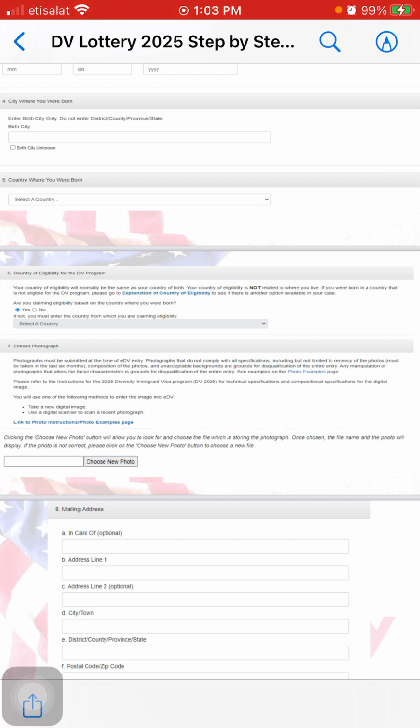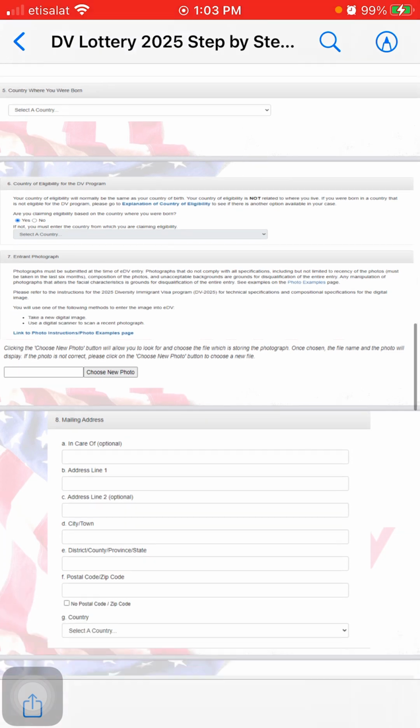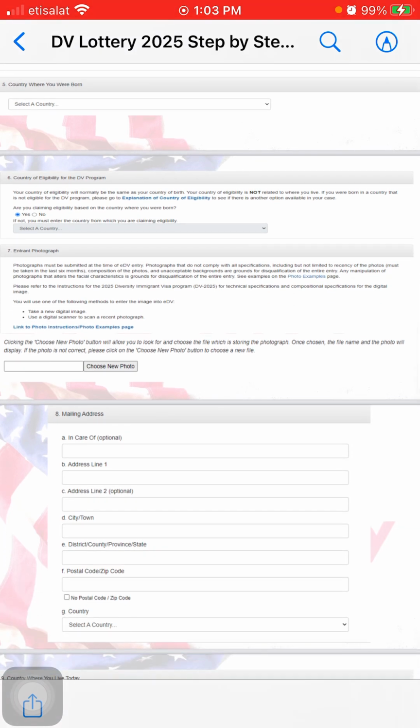You don't need to enter in district, country or province, state. You just need to mention the city. And for people who are not sure or they don't know where they were born, due to any reason, they can tick that box where there's birth city unknown. And you can also go to the first part where you can select the country where you are born.